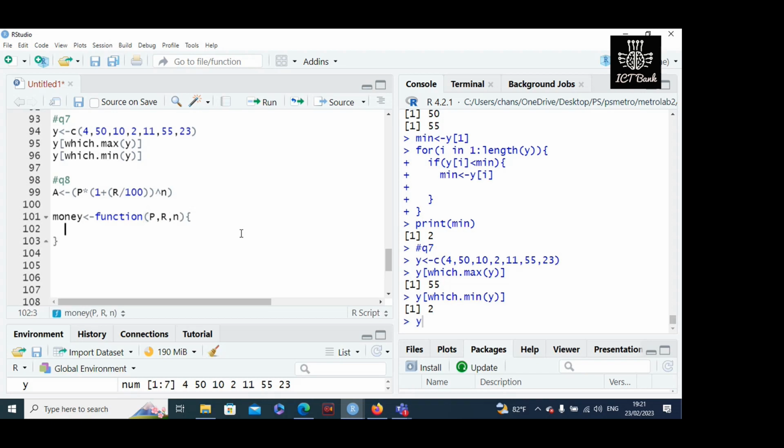Then within the brackets, inside the function, right? Now we need to find this for n years. To find this for n years, you need to use a for loop, right? Then for i, right? i is the looping variable. i in range. No, sorry, not in range. Next we have to give the range.